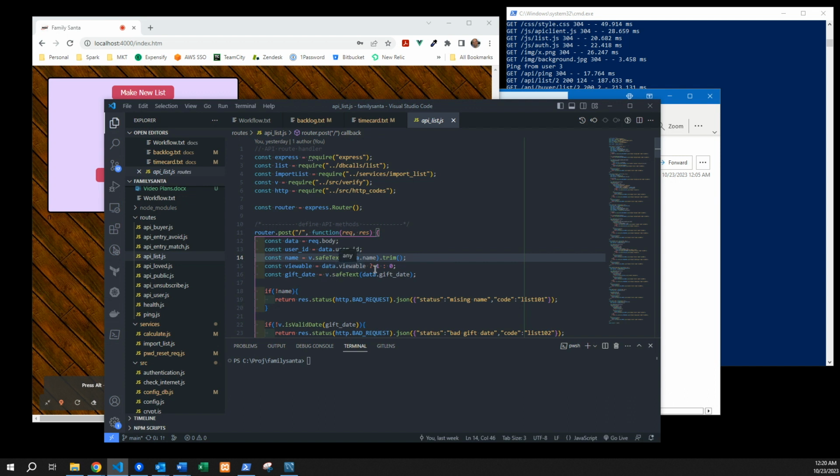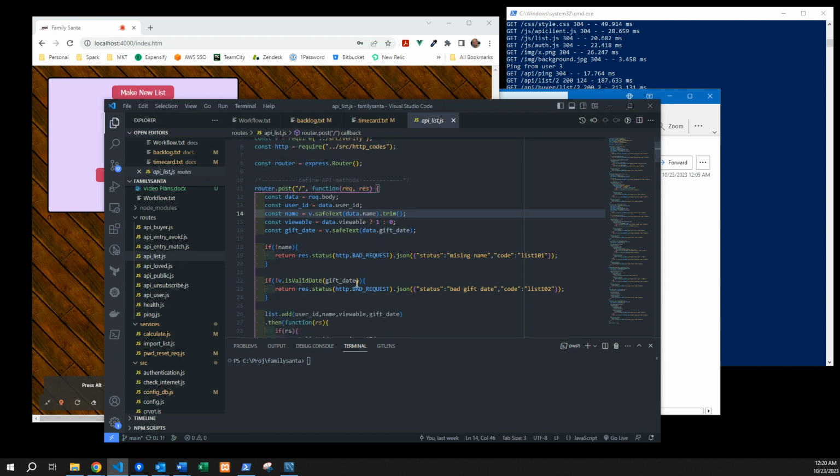Viewable, I don't care what you send me. I'm going to convert this to either a 1 or a 0. If it has a value, it's now 1. If it doesn't have a value, it's 0. So that's just a nice way to keep that safe. All right, so I don't really check that one. If you don't send me anything, then it's not viewable.